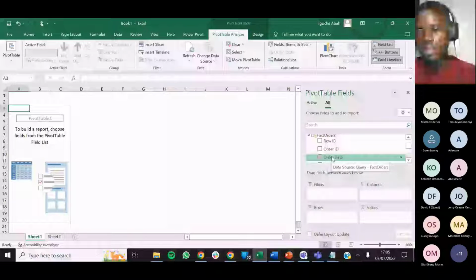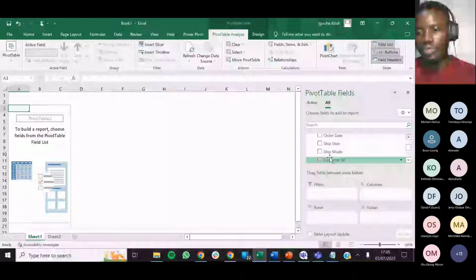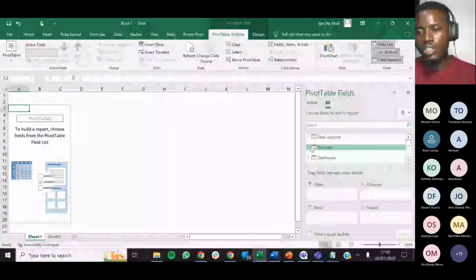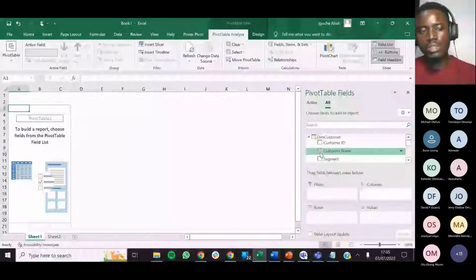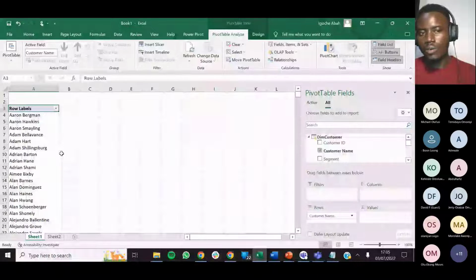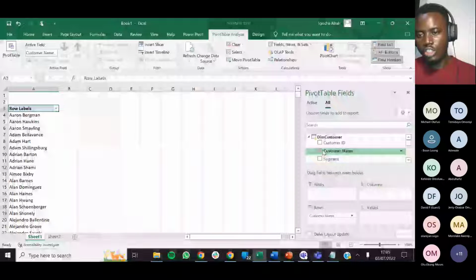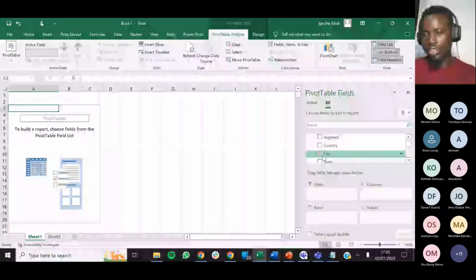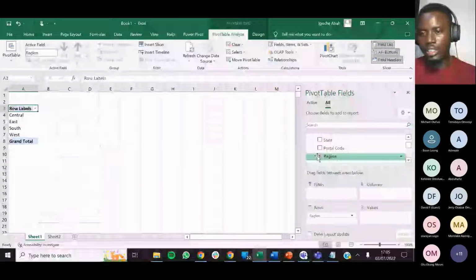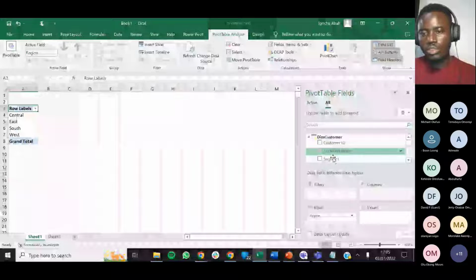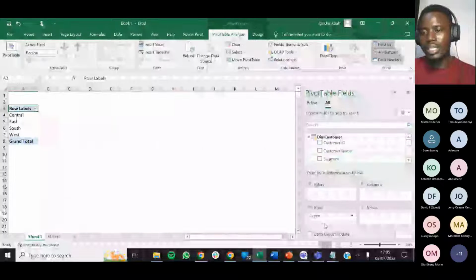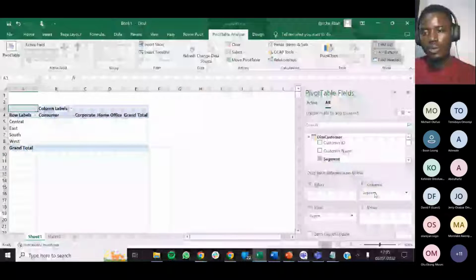Let's go to customer. So we have a segment, so you get all the customer segments. I'm looking for something short, something you can see on the screen at once. Region, yeah. So we have region, and we put that in our rows. Customer segments go to the columns, right? So we have rows, we have columns.